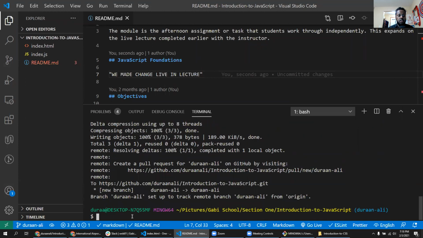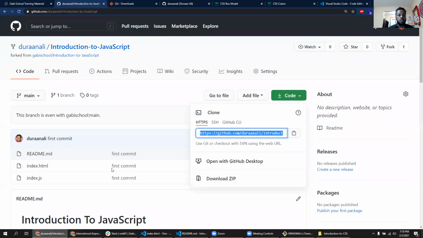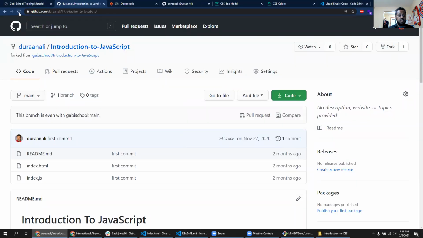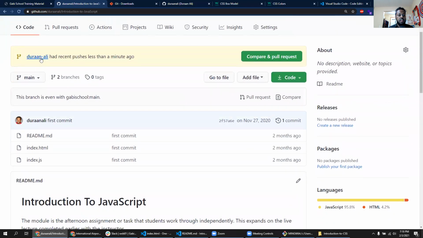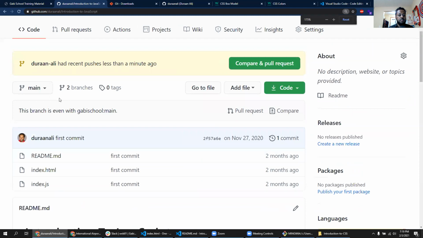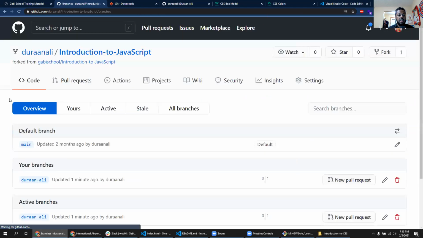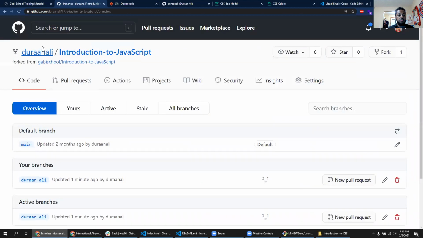Now it will say, okay, good, we made that change and we sent it. You're good to go. If we go back to GitHub and we refresh it, it will say there is a new change. It will say Duran Ali pushed the code less than a minute ago. And if you look here, it will say 2 branches instead of 1 branch. Before it was 1 branch, the main one. And if we click that, you'll see Duran Ali branch.